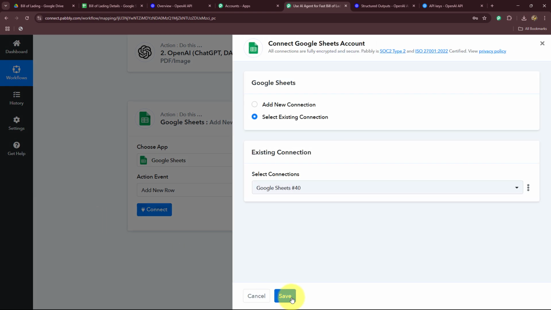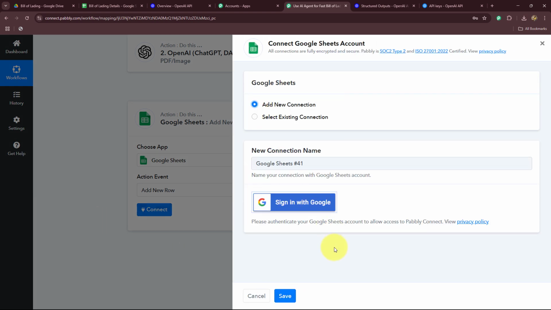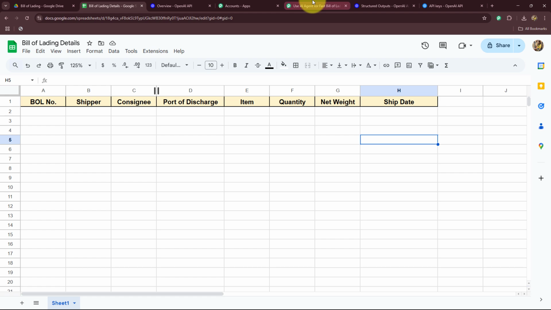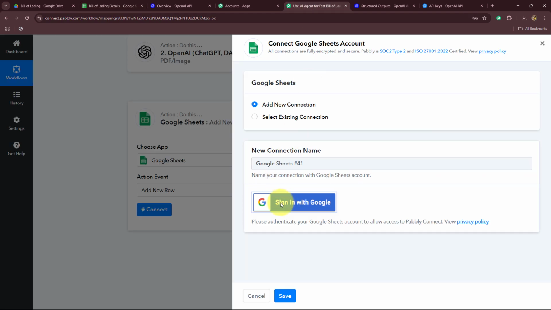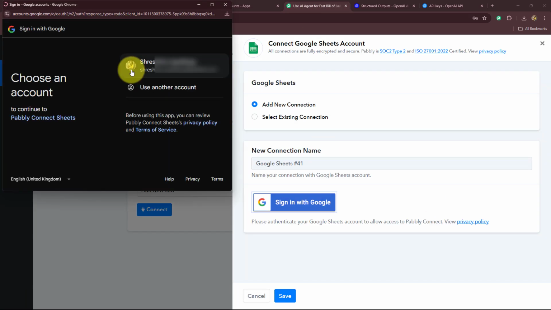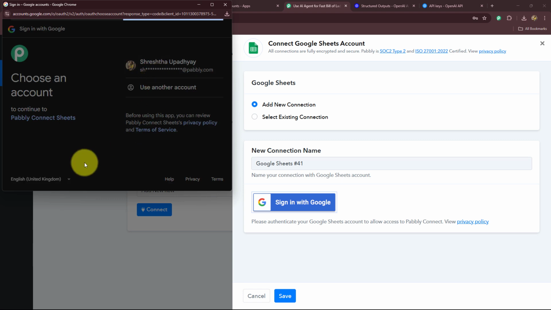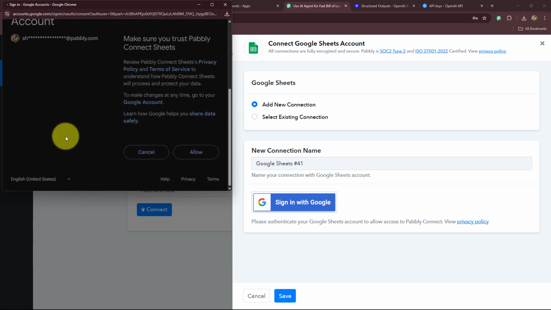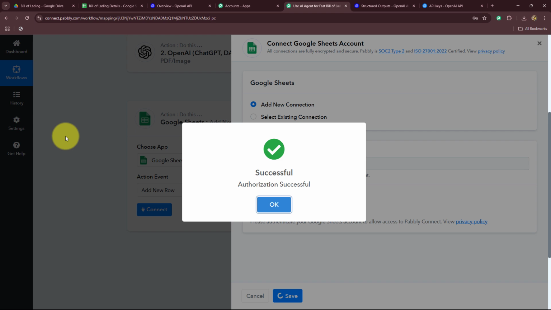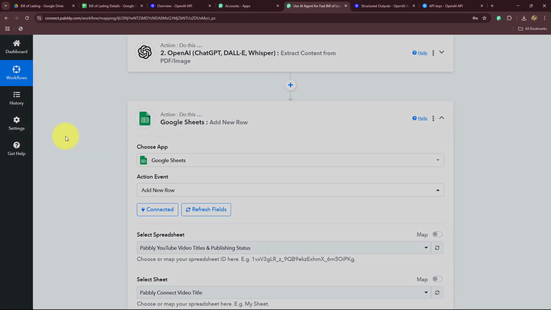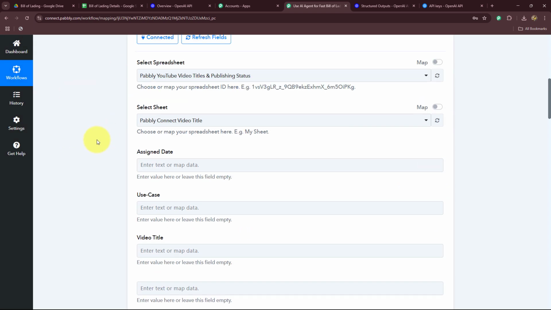Let's click on connect, and now to build the connection between Google Sheets and Pabbly Connect, keep yourself logged in to your Google Sheets. Just select add new connection and click on sign in with Google. Your account is detected, so let's select it. And you can provide the permission again. As we have done that, the authorization has become successful, and you can see that the connection between Google Sheets and Pabbly Connect is built.